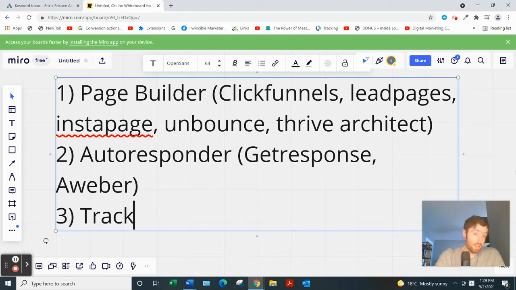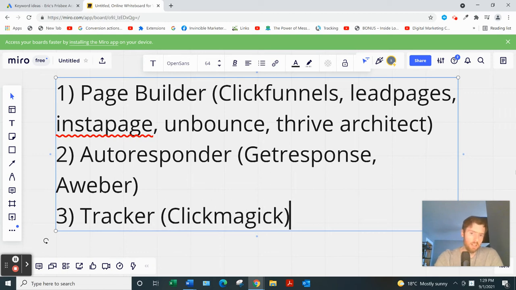So the third thing you need is a tracker. I would only recommend ClickMagick. There are other ones, but ClickMagick's the best, and that costs, they just upped their price recently, it's now $37 a month. But you need one because it allows you to track where your leads are coming from, where your clicks onto your capture page are coming from, and what percentage of those are actually opting in. This is not so important in the beginning if you are only using one traffic source, but eventually you'll want to diversify a bit.